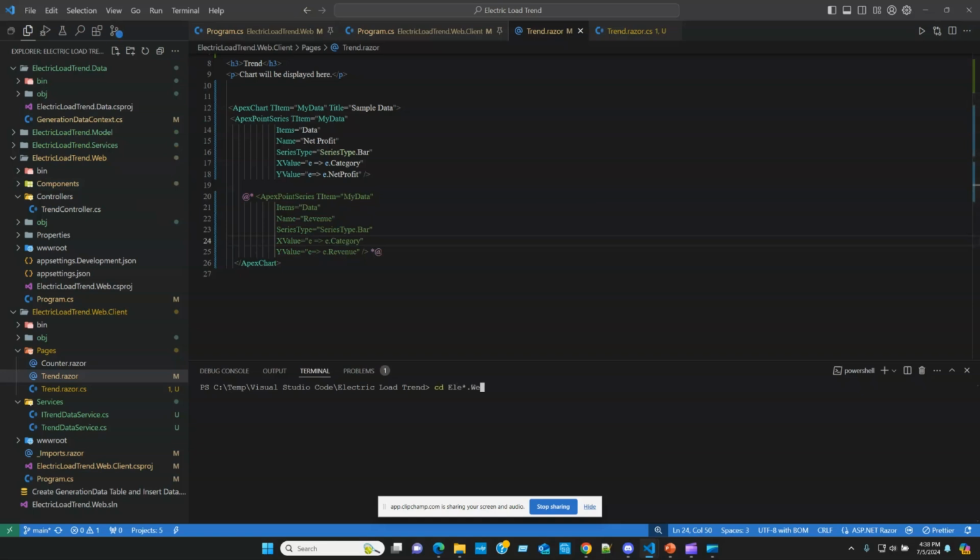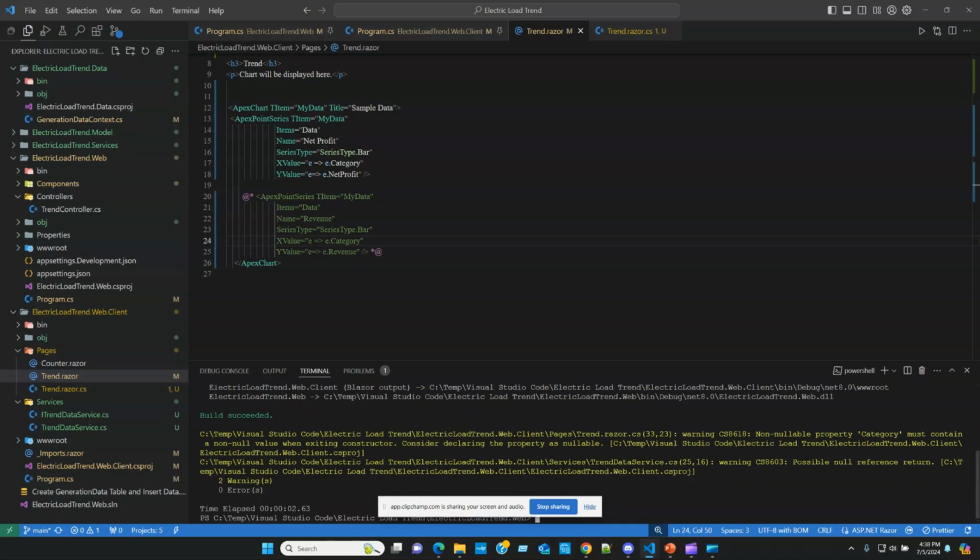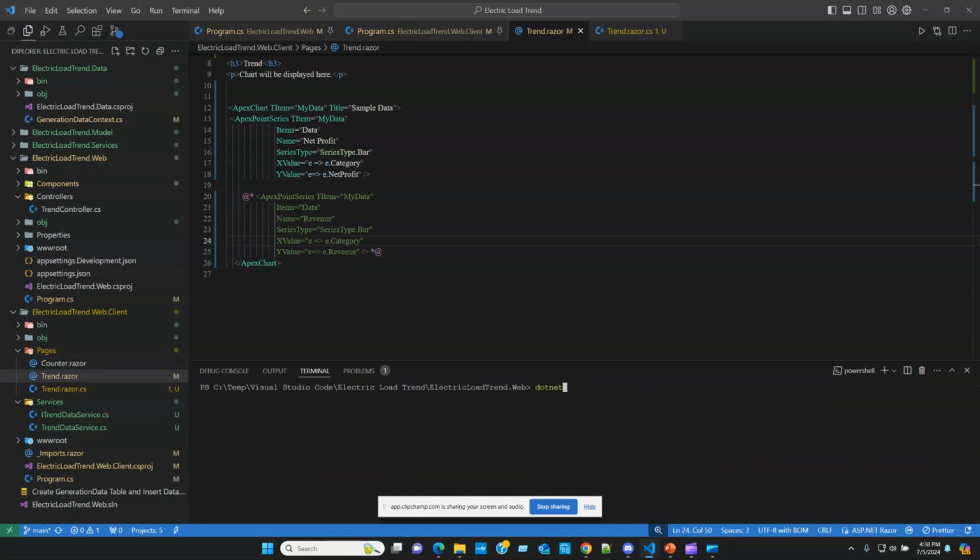So let's go to the web project. That has the main class. That's going to be the startup project in our case. So let's do a dotnet build. We have a couple of warnings that should be okay. And then let's do a dotnet run.